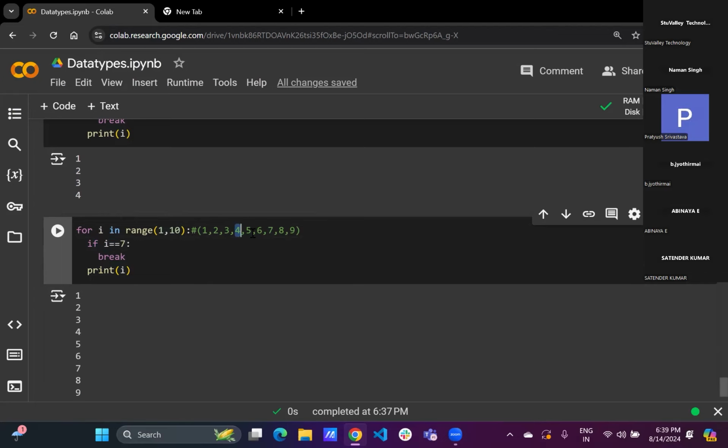5 will be printed. Then I value will be 6. 6 will be printed. Now, when 7 comes, 7 is equal to 7. Yes, 7 is equal to 7.